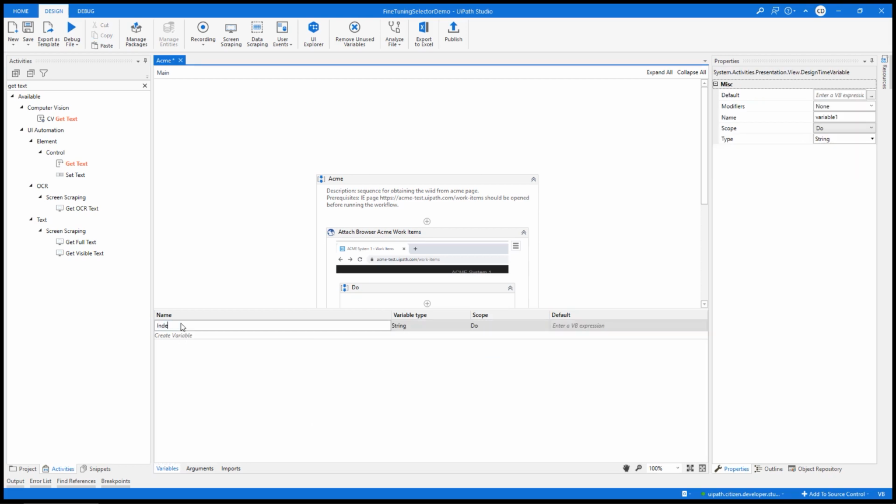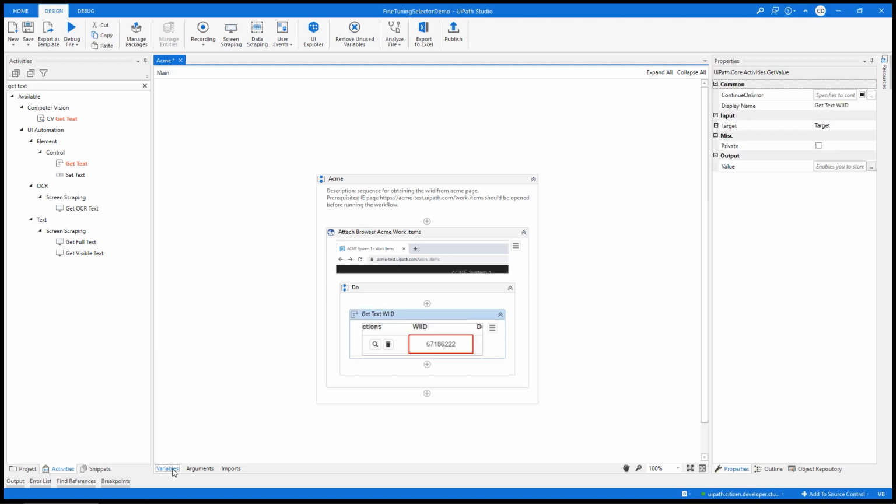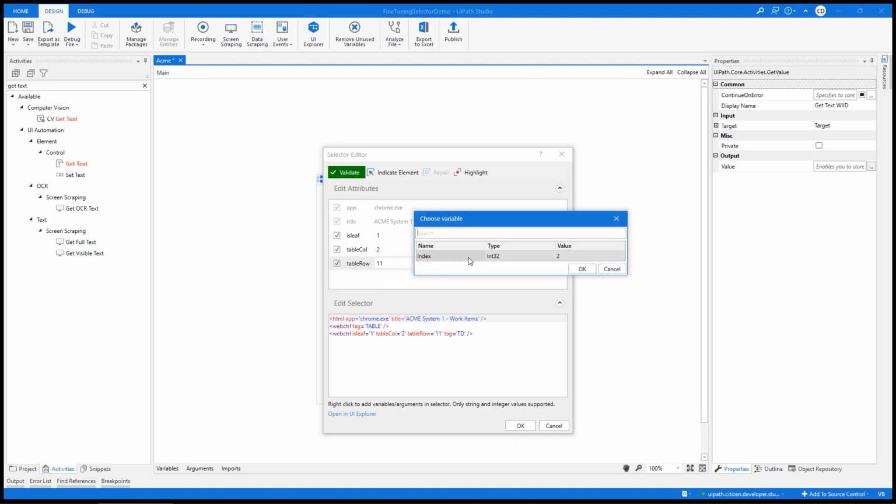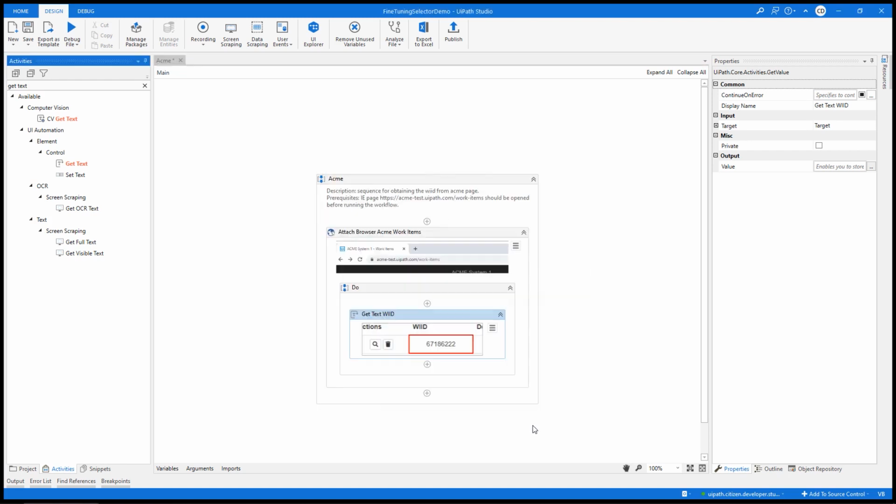Let's create a new variable of integer type called index. As we've already seen, the first cell that holds a Work Item ID contains a table row attribute with the value 2. So, we can set a default value of 2 for our variable. Let's open the selector editor again to replace the value of the table row attribute with our variable. We'll select the table row input field and hit Ctrl plus space, which enables us to select the variable. Let's click OK. Now, we've just created a dynamic selector that has a default value.